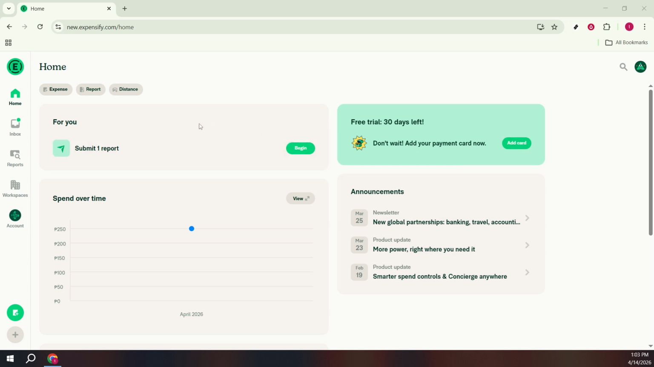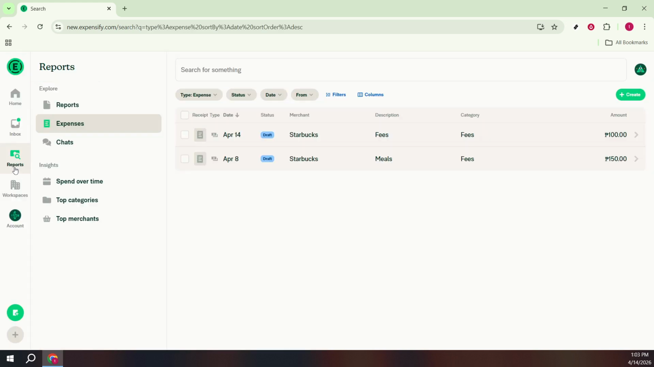From here, look to the left sidebar and choose Reports. This takes you to the area where you manage report-related items. Next, switch over to the Expenses view. This shows your individual transactions in a list, making it easy to spot what needs to go.